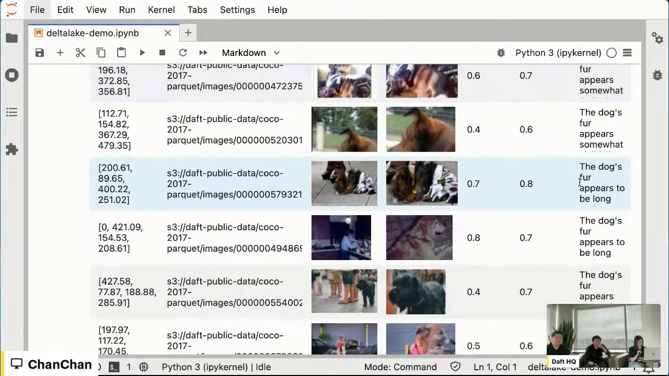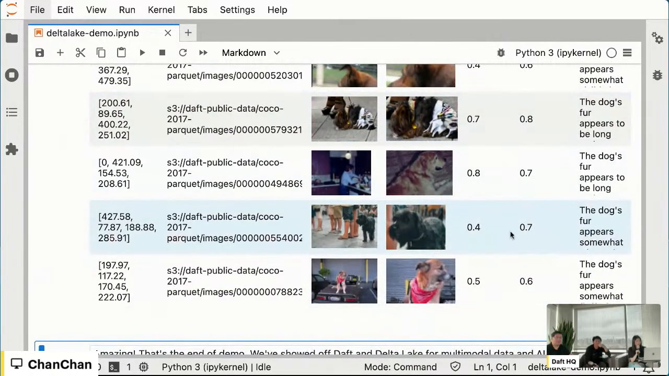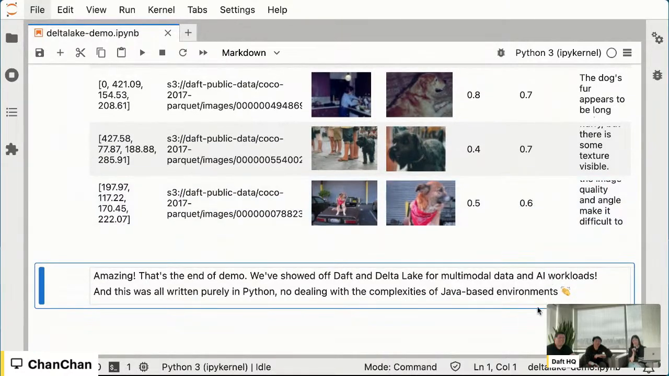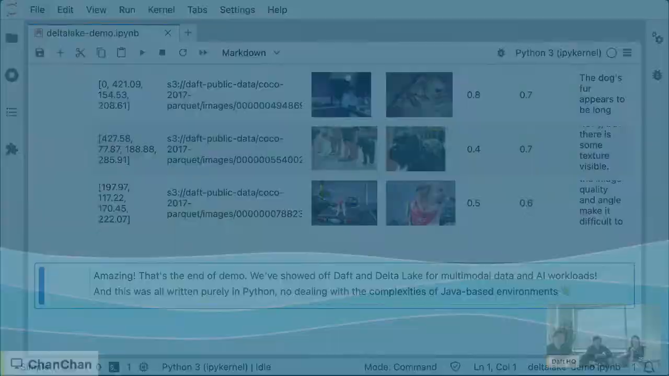Another example is that OpenAI is fairly confident that this dog is not that fluffy. And the reasoning is that the dog's fur appears somewhat wiry and not overly fluffy, but there is some texture available. So that's the end of our demo. So we showed off Daft and Delta Lake for a multimodal data and AI workload. And always like to call out again that this was written purely in Python. We did not have to deal with any complexities of the Java-based environments, no jars or anything. And it just all worked with a pip install.